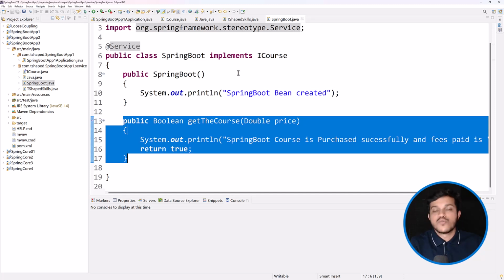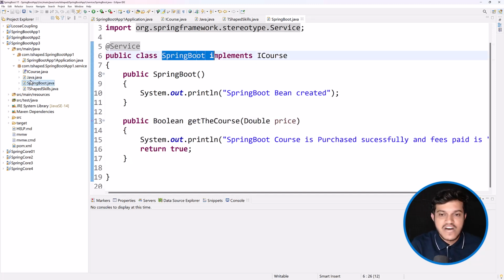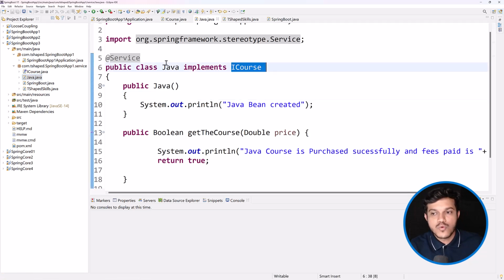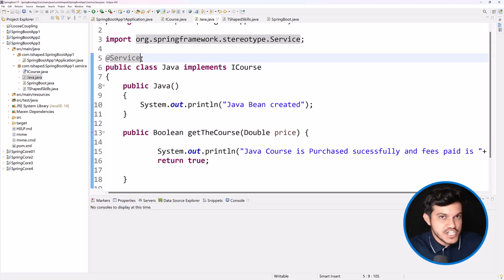Now, if you know basic Java, the SpringBoot class as well as the Java class are of type ICourse. Both of them implement ICourse, and the parent of the Java class and the SpringBoot class is ICourse. On top of these classes I have used the stereotype annotation Service. We have understood earlier when to use the Service annotation: we have some business logic here.